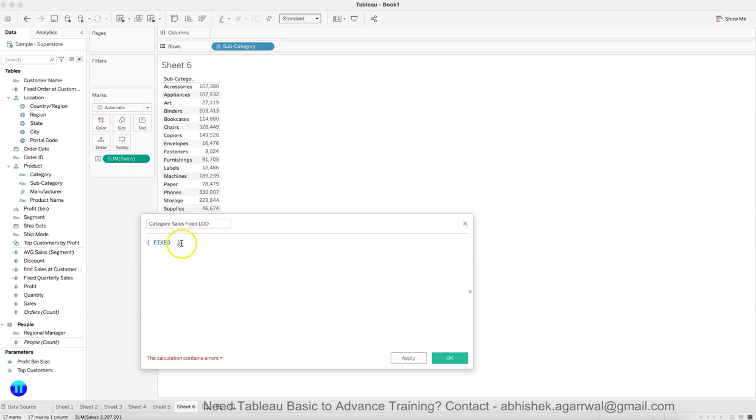I'm going pretty fast, but this is how the syntax is, that it starts with these curly brackets. Then what LOD we need. Right now I'm explaining fixed. There is include and there is exclude, which I will take up in respective videos. So in the fixed, what we are going to write is the dimension that we need, in this case category. So I will write category, and then I will write what value I need, that means the measure sales. So I need a sum of sales. Okay. And now this calculation is valid.